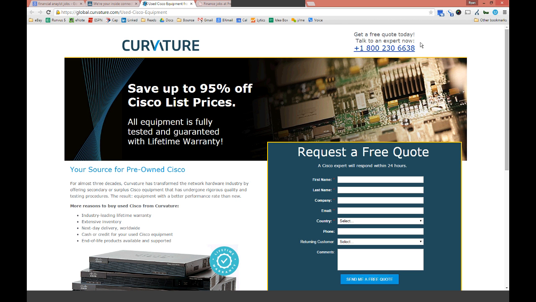So I have a whole bunch of issues with this page. We just moved into a new office, and we had to spend a ton on networking equipment. Of course, we're using Cisco equipment, so we just went through this process. Oh, this is requesting a free quote, not for regular Cisco equipment, but for used Cisco equipment, right? And here they're offering cash or credit for your used equipment. This looks like a page for people who are looking to buy Cisco equipment.